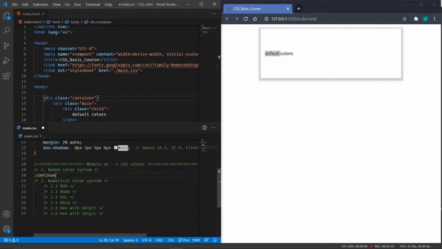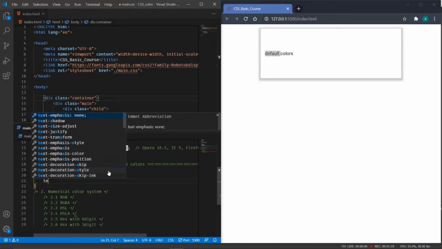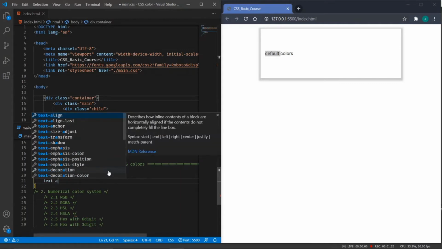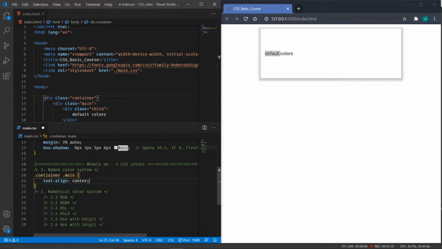So regarding the CSS, I will do one thing. I will just text align this container. For that, I will do text-align: center. So this we have already discussed in the previous module, in the display and positioning, we have already discussed this thing.